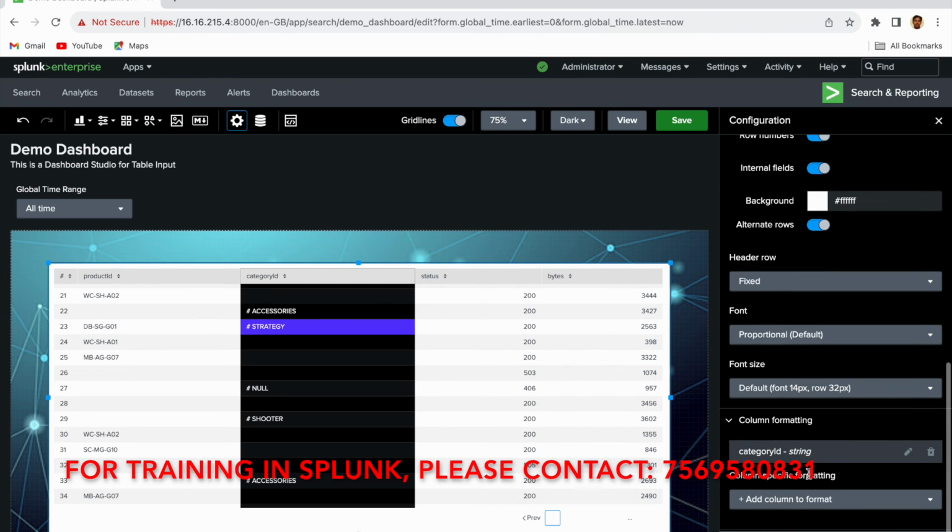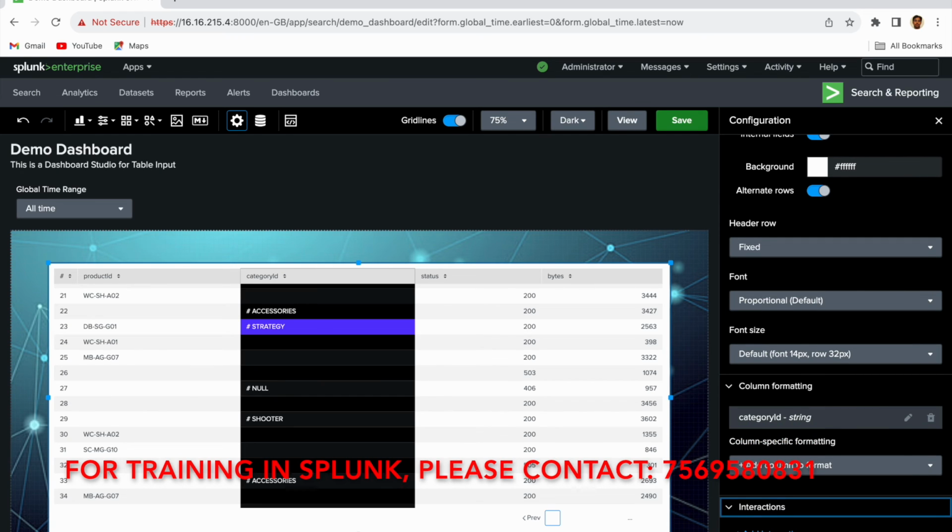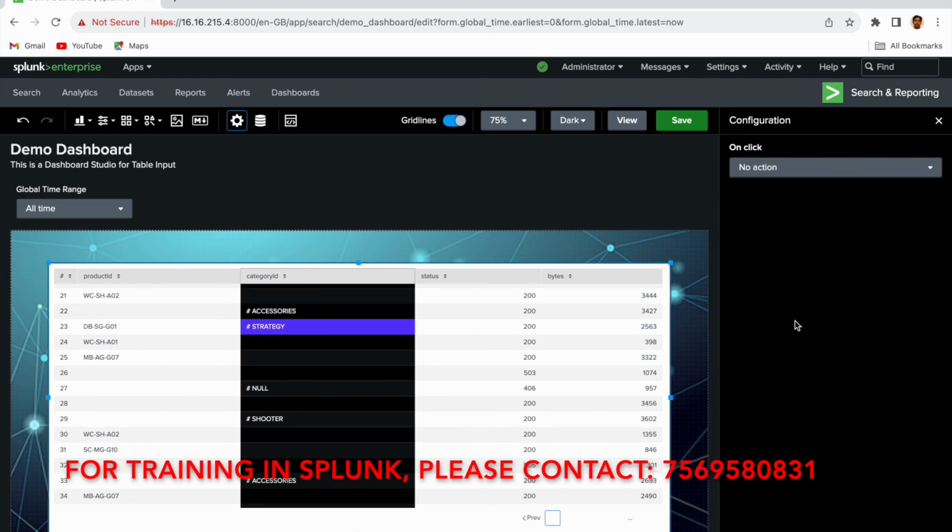Now let's see the interactions. What are these interactions? You can drill down into the particular thing, or you can give a link to a particular report, a particular dashboard, or a static page, whatever you want. You can do that by using this interactions tab. If you click on this interactions tab and click on add interaction, then on click, whatever action you want to do, you can do. Right now it says there is no action.